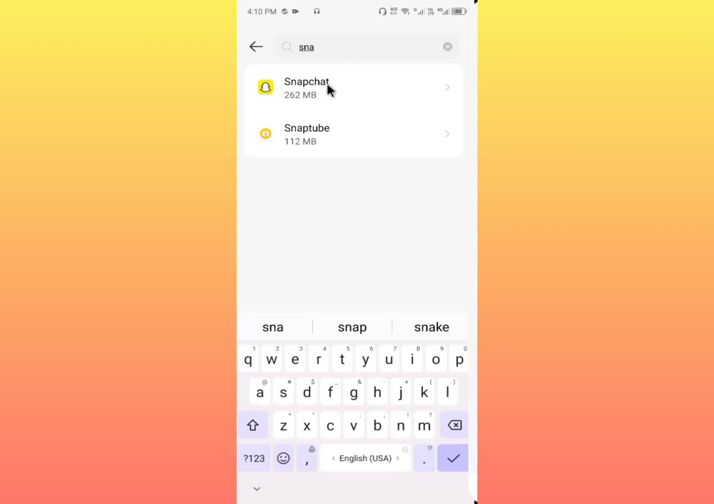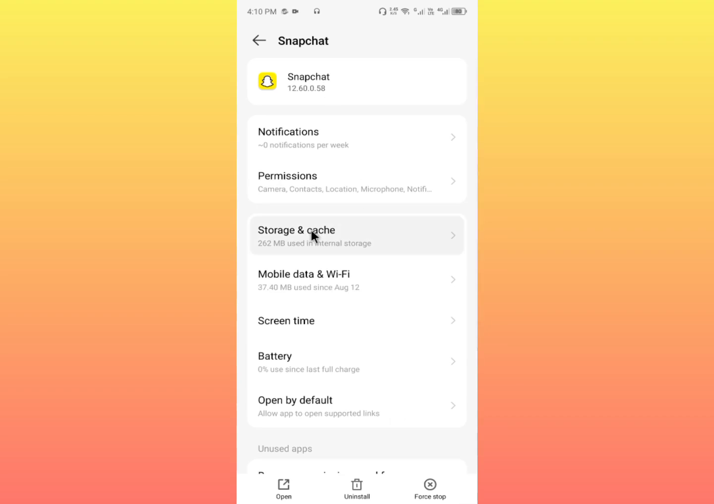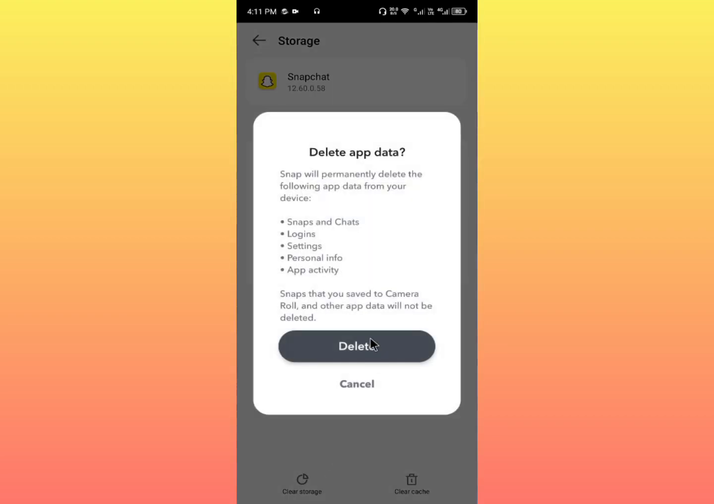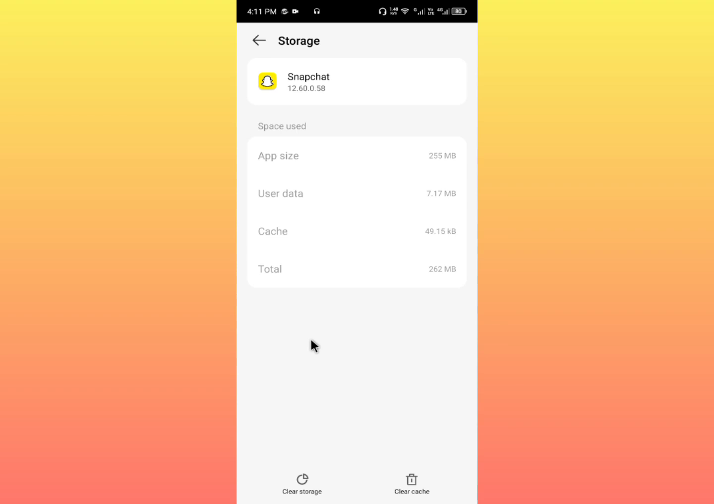Open Snapchat here, click on Storage and cache, and then click on Clear storage or Clear data. Clear all the data, and after doing this, go back.